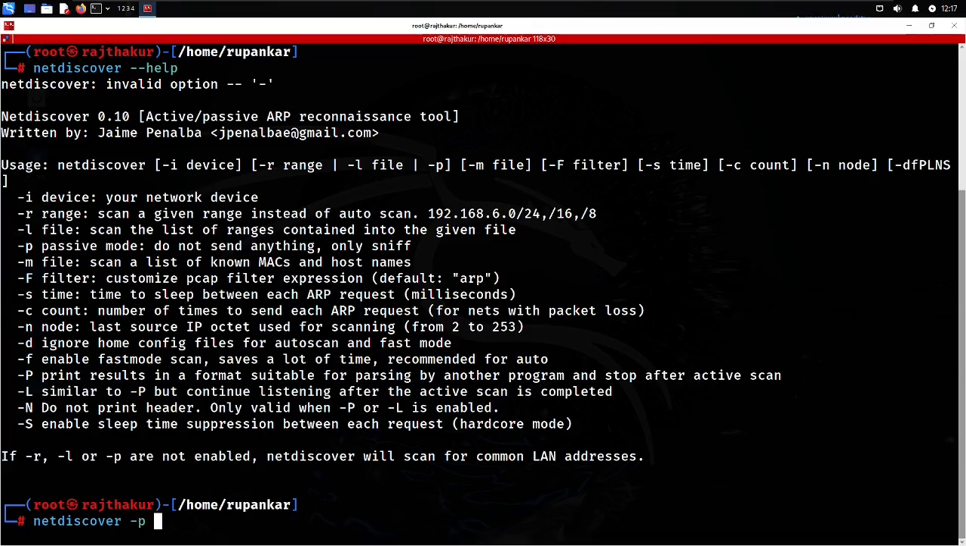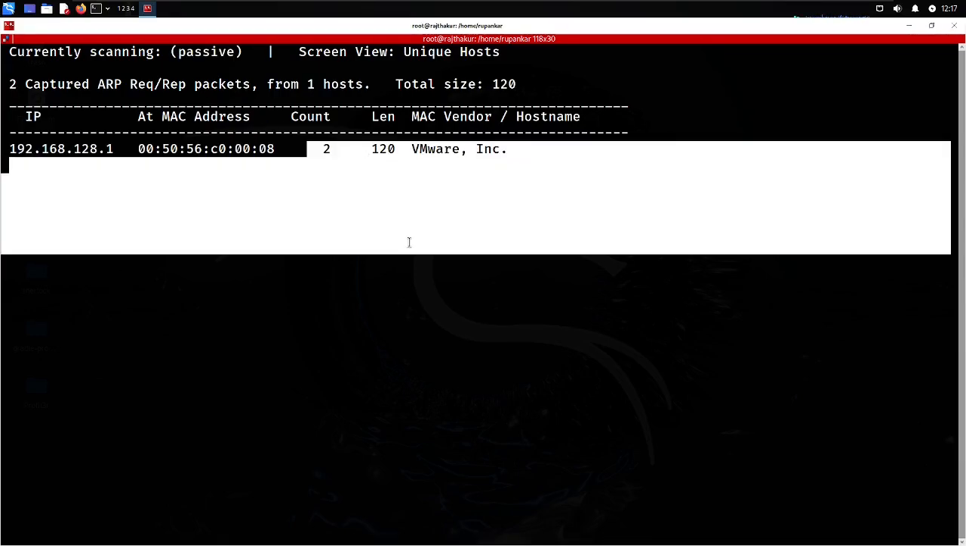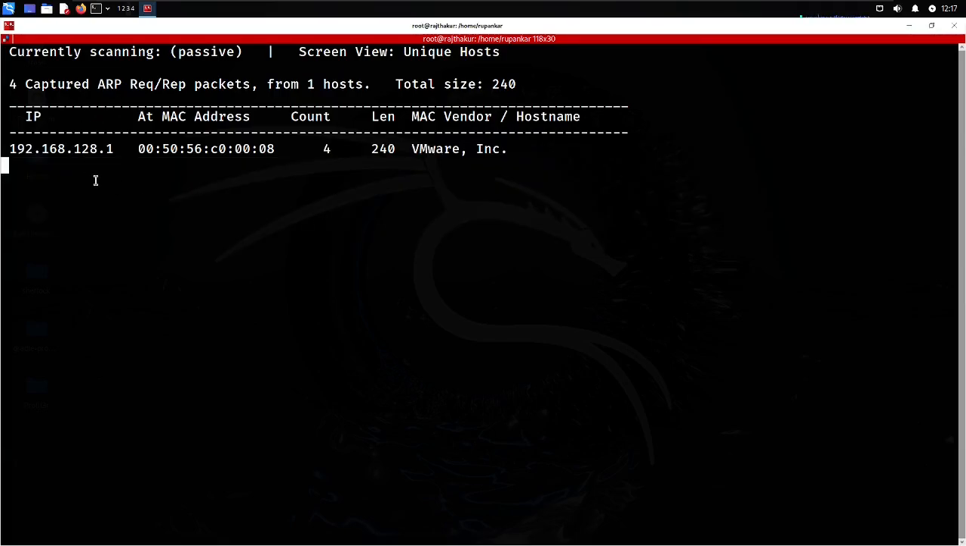Basically, passive mode only listens for ARP requests. So with -p it will just listen for ARP requests, and whatever devices are on your network, it will get those for you. Only ARP requests are being captured, and only one device shows here. It will not take any reply. It just listens for ARP requests, and you can capture all the devices from here.